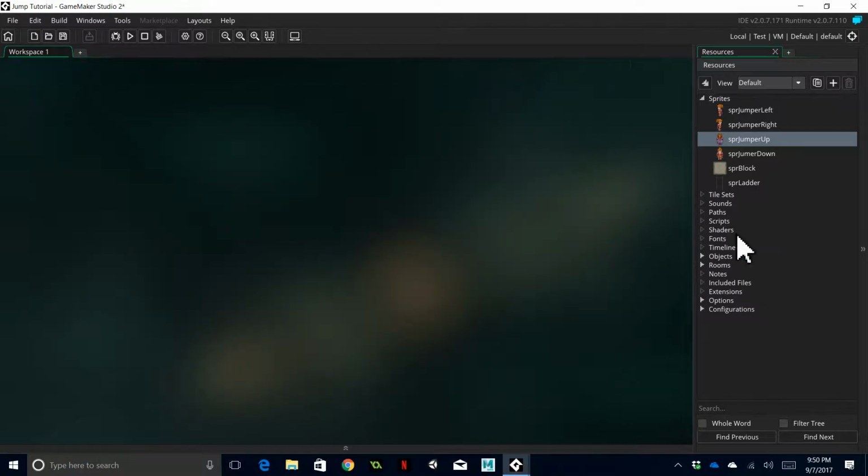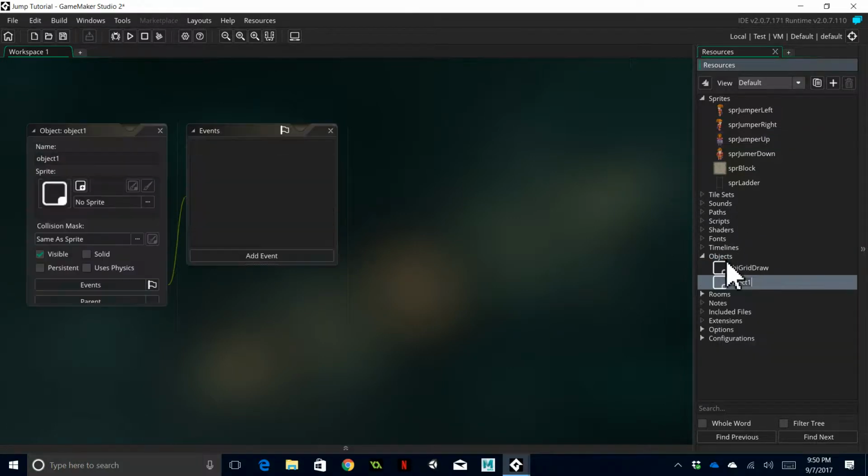All right, so first thing we do is we're going to create an object for our jumper. So let me do that. Again, we just right click on objects and go create. Now you notice I've already got an object in here. This is something I'm going to be using to demonstrate some distances and how the x and y values, the coordinates, are determined. So you don't have to create this object grid draw. This one is one that I'm just using for this demo here.